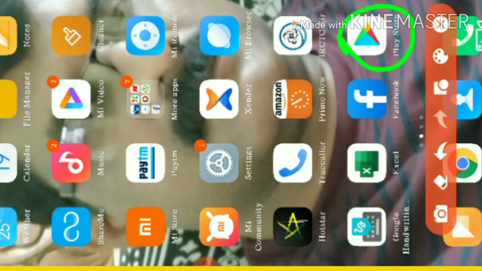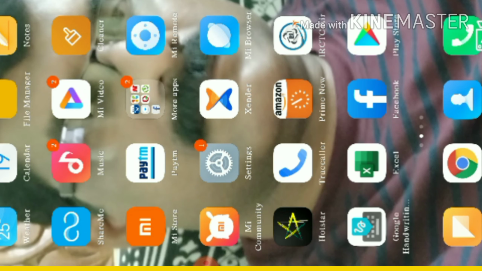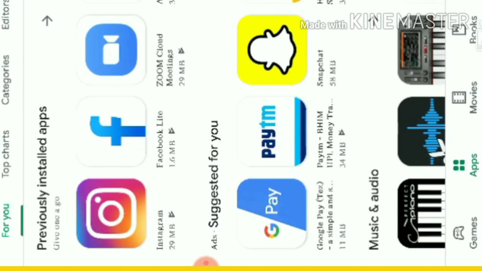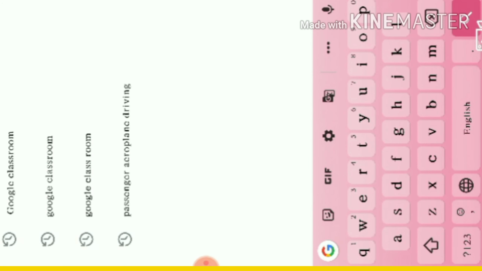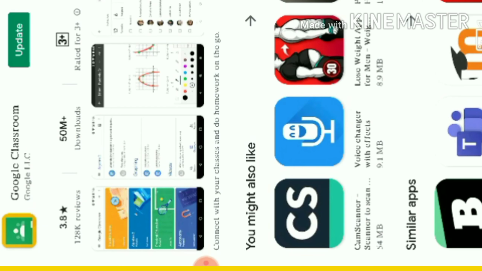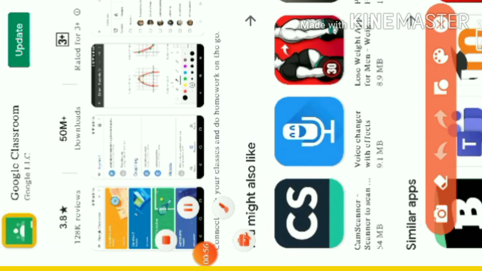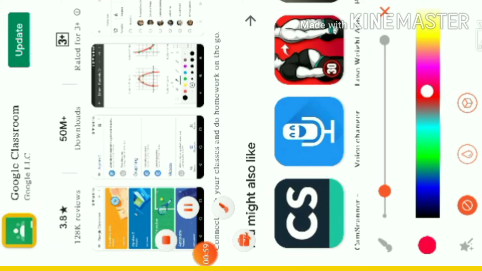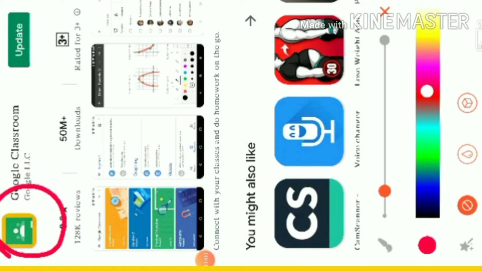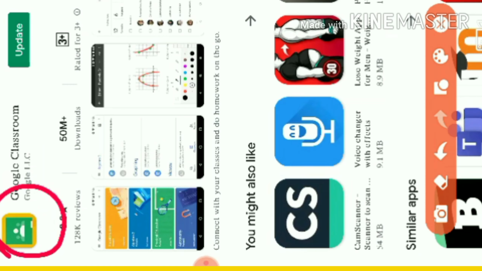First, you go to the Play Store in your mobile, then click it. In the Play Store you just type Google Classroom. When you type Google Classroom, now you can see the icon of Google Classroom. Okay, just tap it and install it.